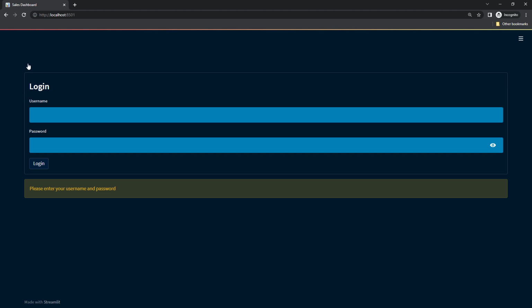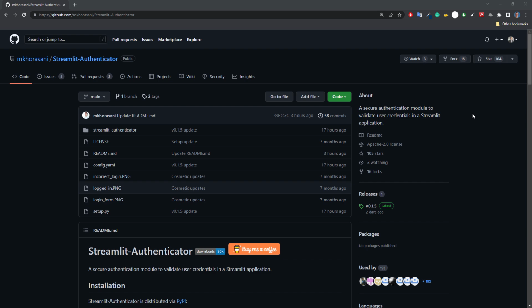Overall, I think this is a great library to quickly add authentication to your web app.